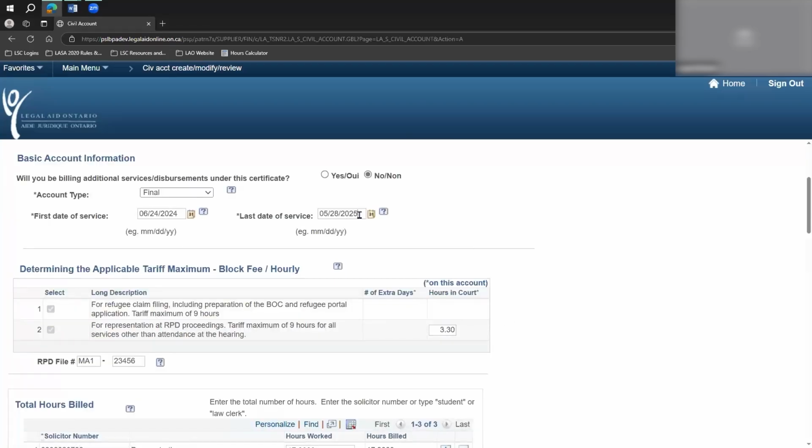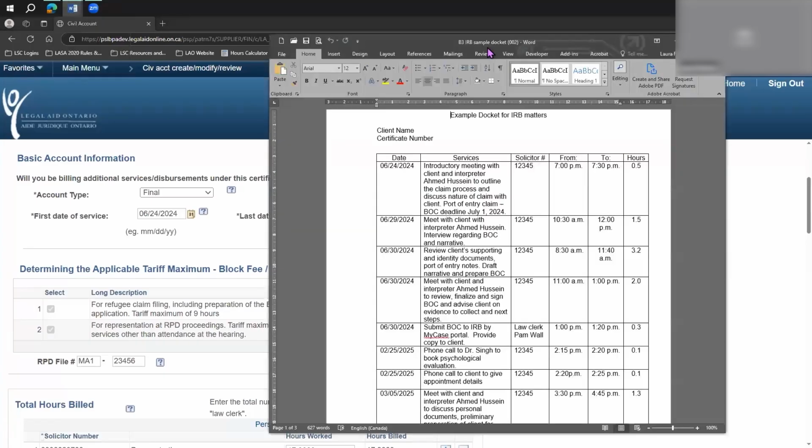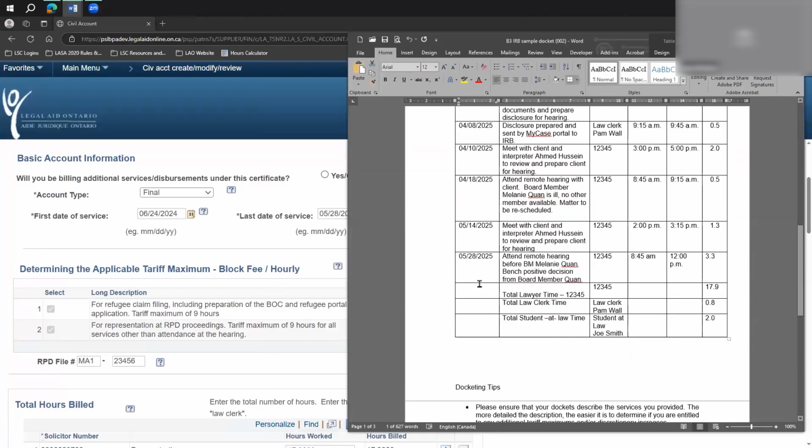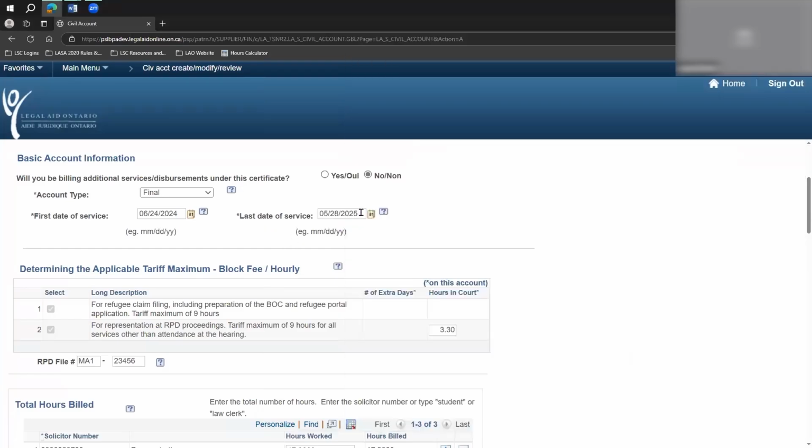Your last date of service here should also be the last date of service that you are submitting for on your account. The docket that we have here, you'll see my docket here. First date of service was June 24th of 2024, and my last date of service, if I scroll through, is May the 28th. So I've input those here.